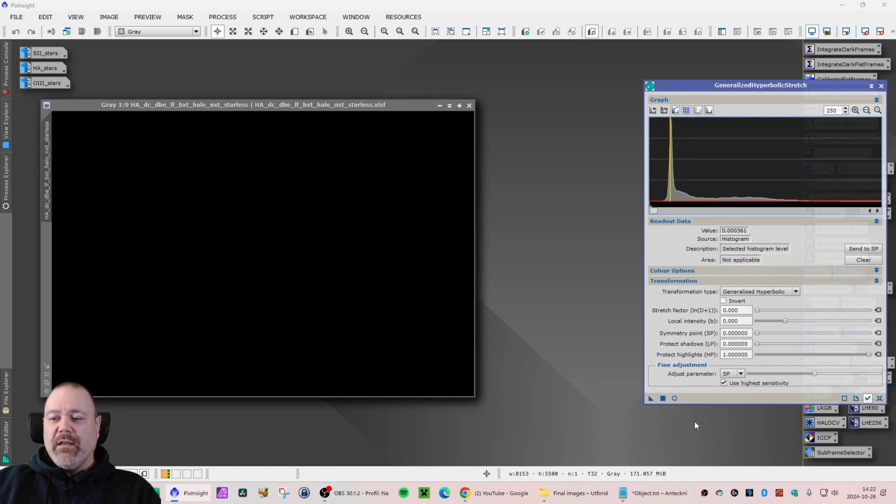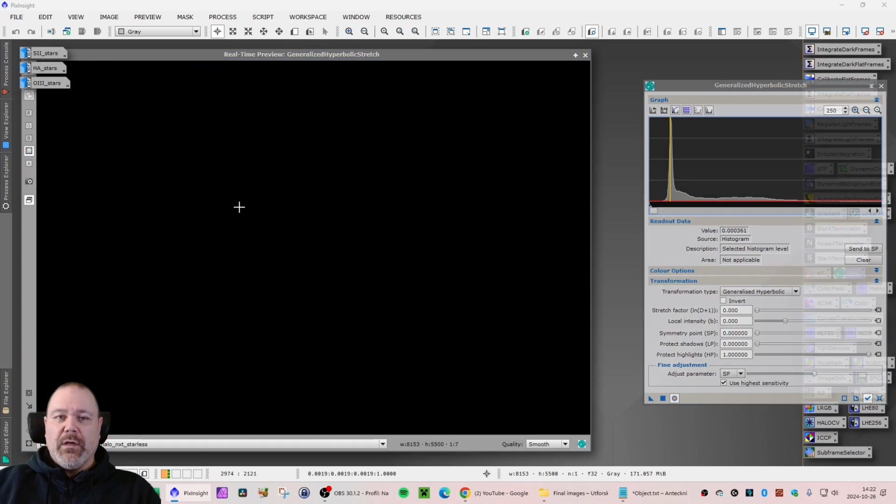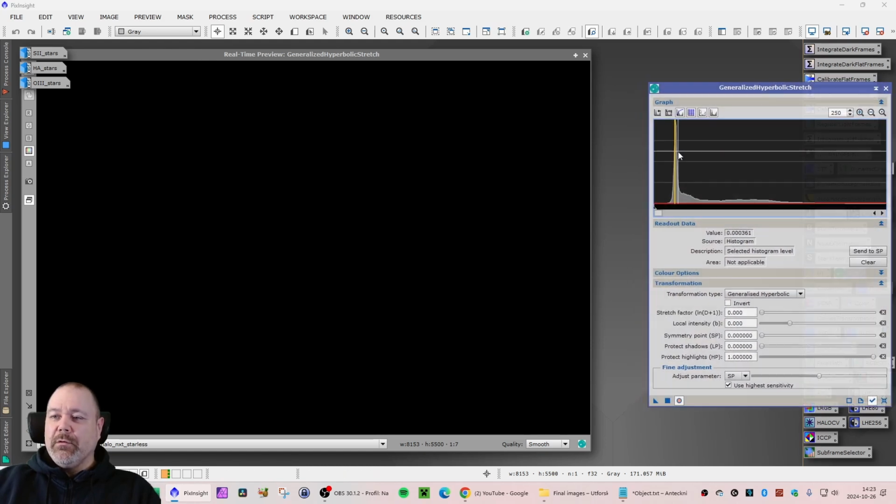You can also click inside. If you have a preview open, you can click inside the image to set this symmetry point. What you would have to do before we do anything else is click send to symmetry point here. That will take this value of where you have selected and send it down to the symmetry point setting here.